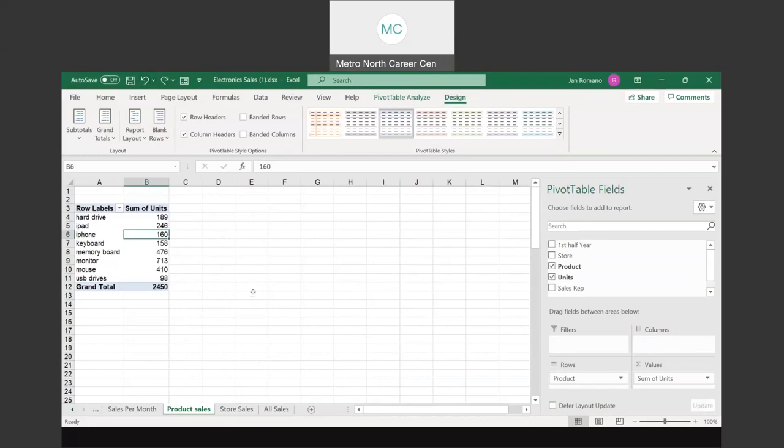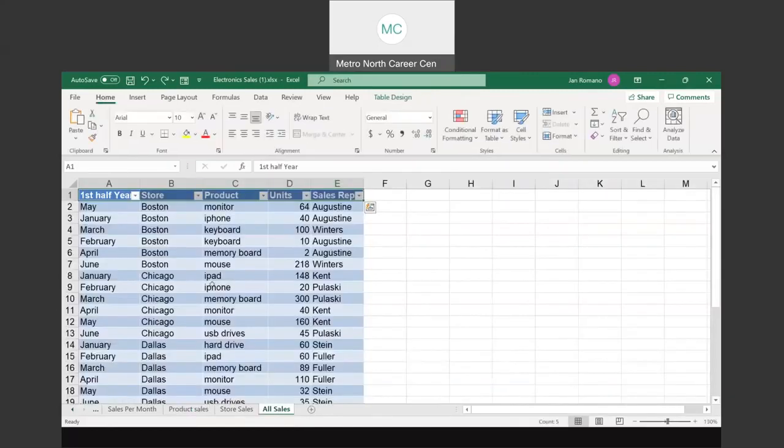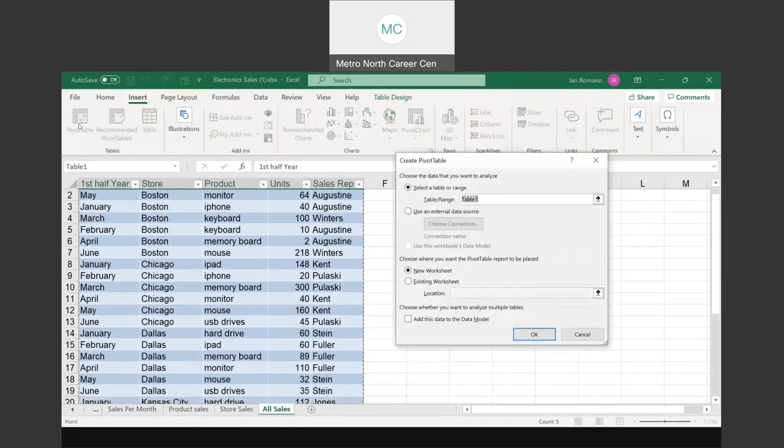This is very helpful when you have many fields that you want to work in. Watch, if you would, one more time. I'm going to click on all sales, which is my source data. I'll make a pivot table again one more time. Insert, pivot table. I'll put it on a new worksheet.